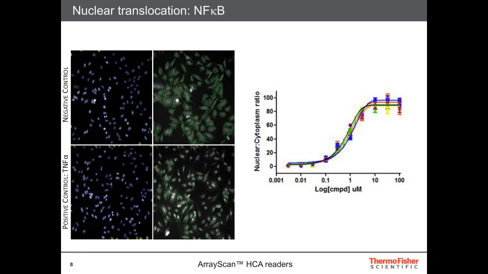And here the compound is TNF-alpha, and we can see that robust translocation. Each of these colored traces represents the data from one row in a plate, so this is the replicates of 6 across a 10-point dose response curve of TNF-alpha.